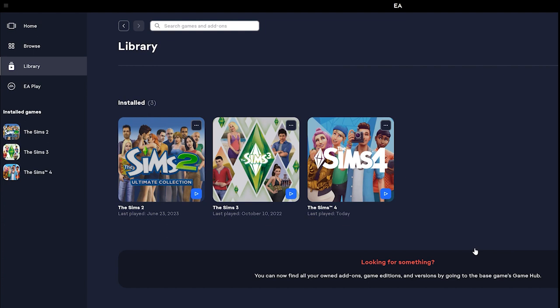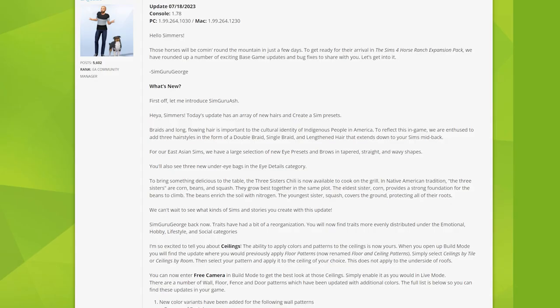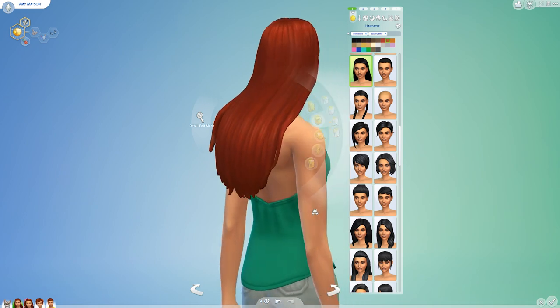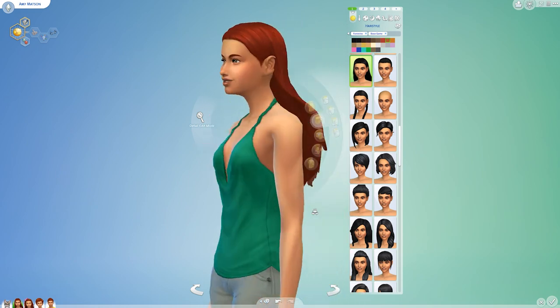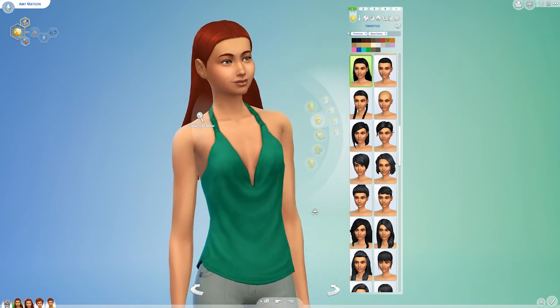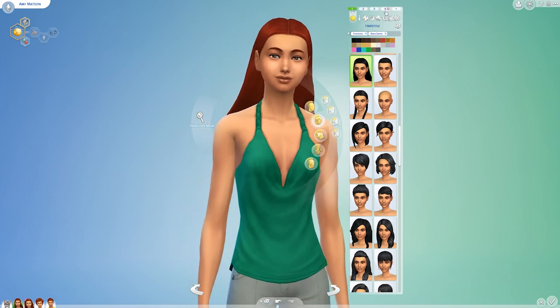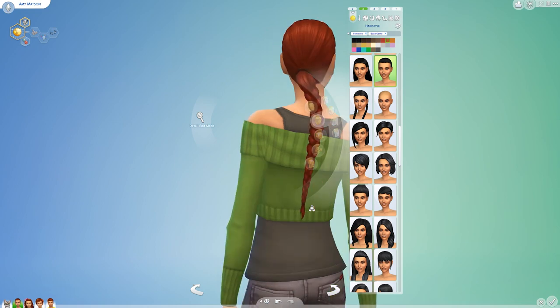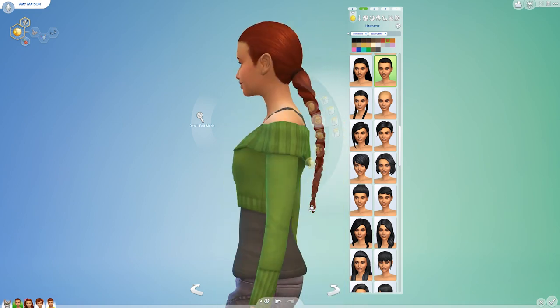So moving on to what was new with the update. As I said, it was very big. There were a lot of new things that got added, and there were a ton of bug fixes. So as we knew, we were getting those three new hairstyles. It said braids and long flowing hair is important to the cultural identity of Indigenous people in America. To reflect this in game, we are enthused to add three hairstyles in the form of a double braid, single braid, and lengthened hair that extends down your Sim's mid-back, which I will have shown my Sim.